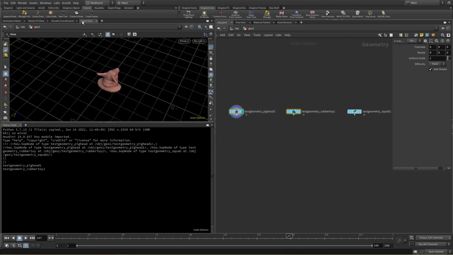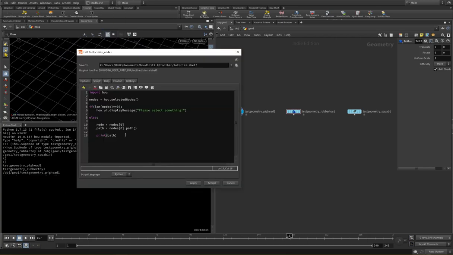So let's grab some stuff, create nodes. Okay, so our first thing selected was the pighead, and it's printed the path to it. So we've got the node and we've got the path, which is pretty good. What about the root? We might want to grab that, so let's do that as well.